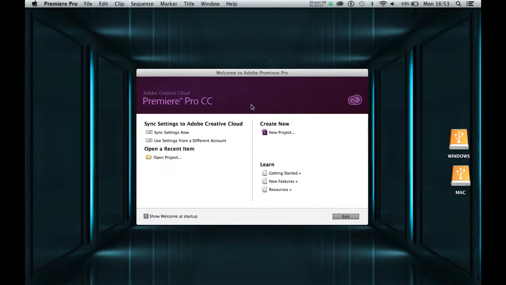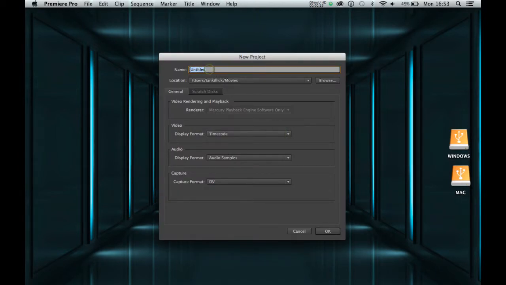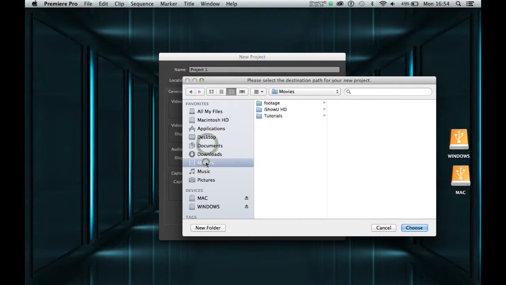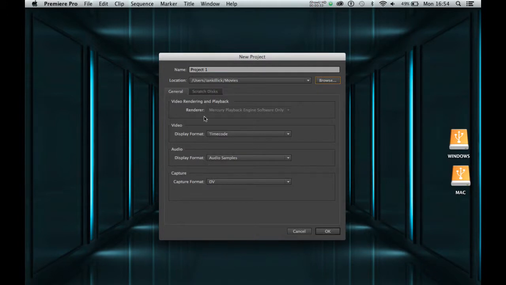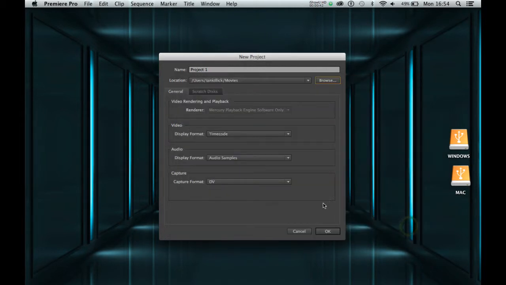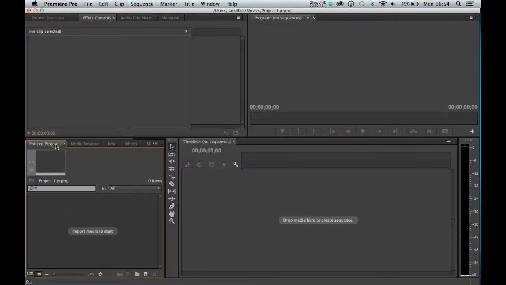To get started, you need to click on New Project here, and the New Project window pops up. I'm going to call the project Project 1, and I'm going to go to Browse to select a location to save the project. In this case, I'm going to go to Movies, and I'm going to save it in my Movies folder. I'm then going to go to Choose. So Project 1, Browse, choose a location, and then select Choose. When you're happy with the location, click on OK, and Premiere has booted up and is ready to go.